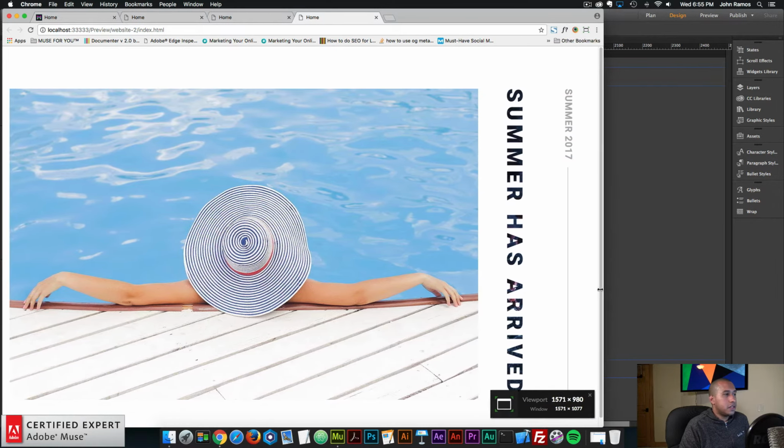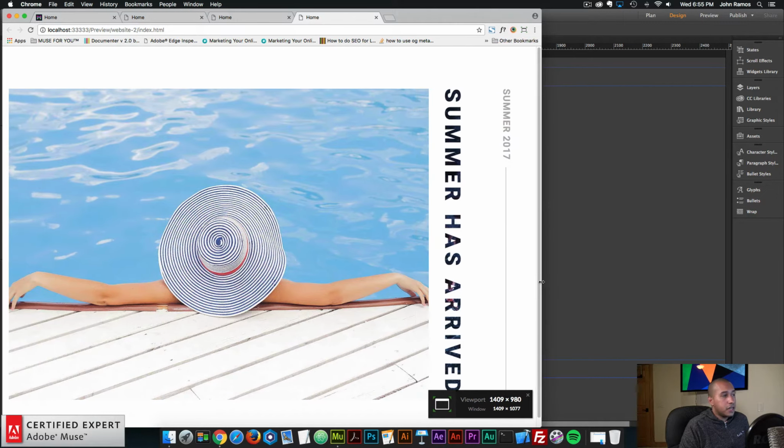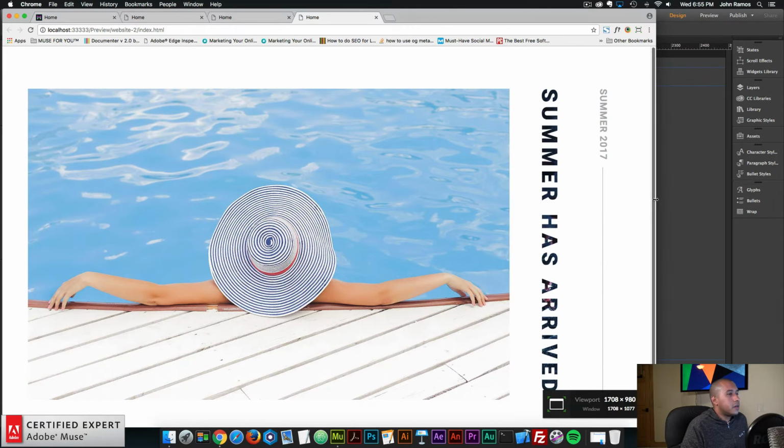All right, so we see it stays relative to the right, it doesn't break, and the line stays relative to the summer 2017. And again, I know I repeated this a lot. It's because we set the responsive pinning to the right side of the browser. Okay, so there we go.